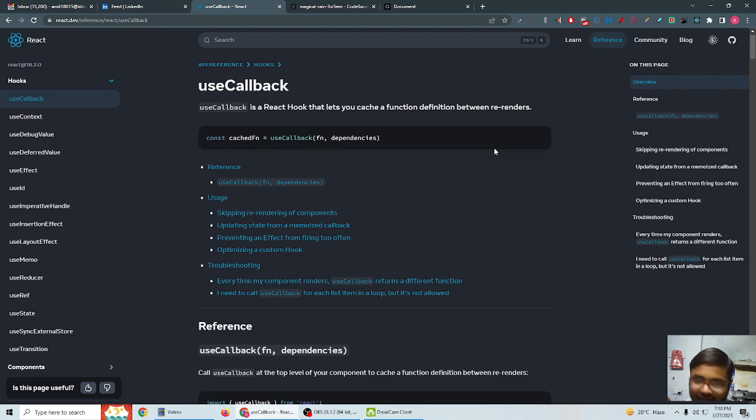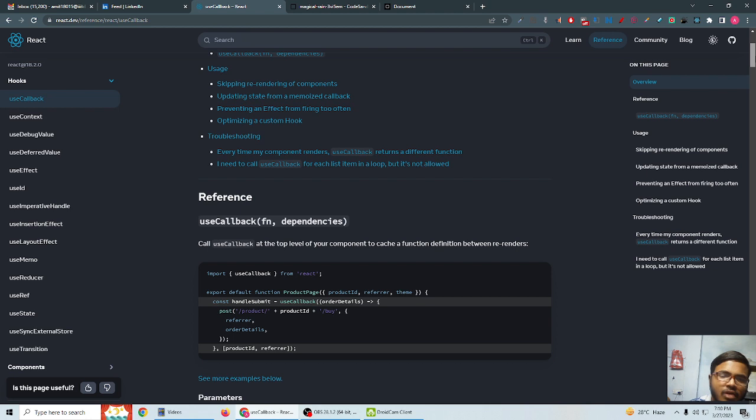I can give an example. Let's just move on to the example. Just remember one thing about the useCallback hook: all it does is cache the function. As simple as that.